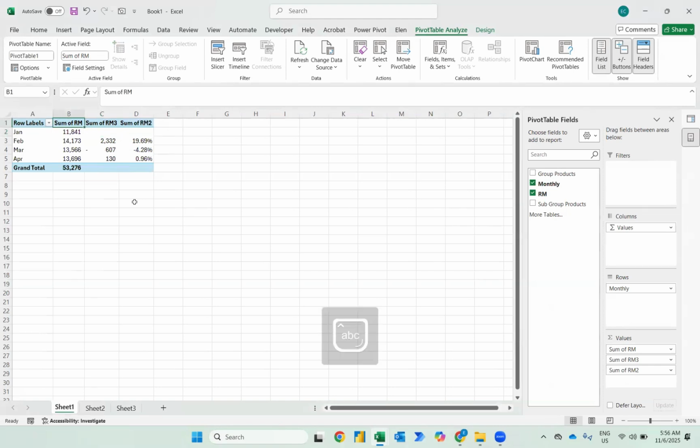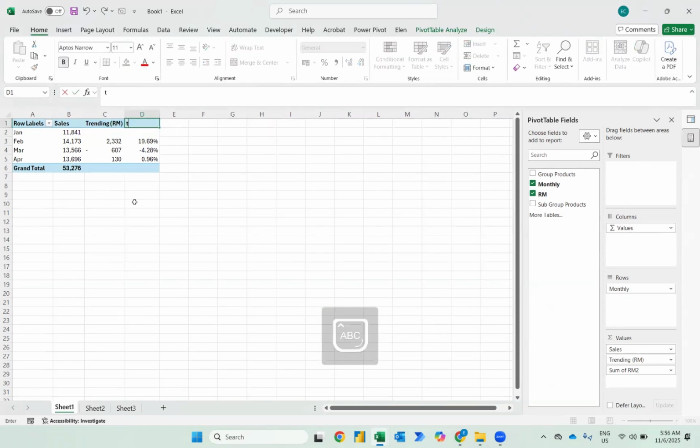So I'm going to put here maybe sales and then here is the trending. Okay, trending in RM. And this one is trending in the form of percentage. Okay, so this is our data. So now we can get an understanding of the month-on-month performance.